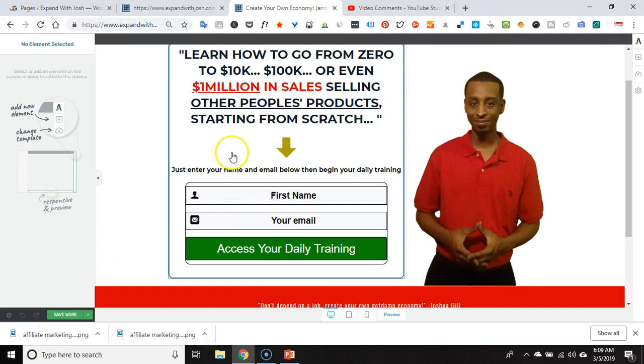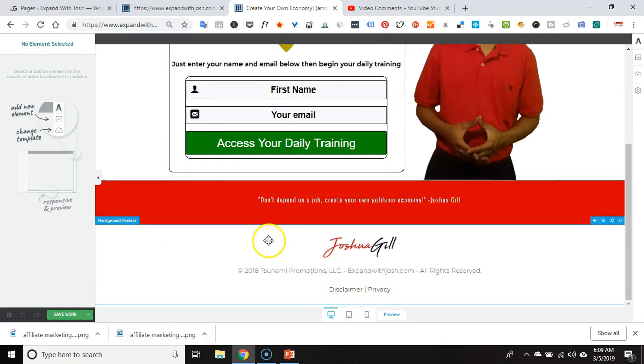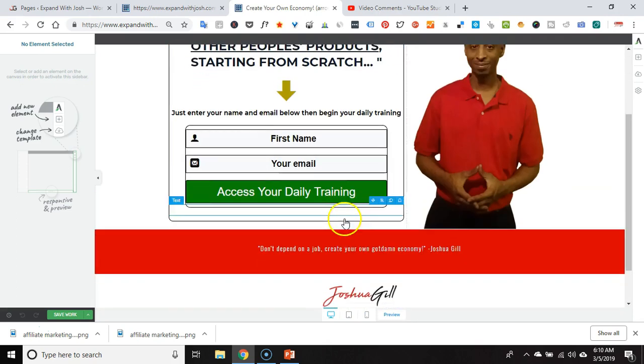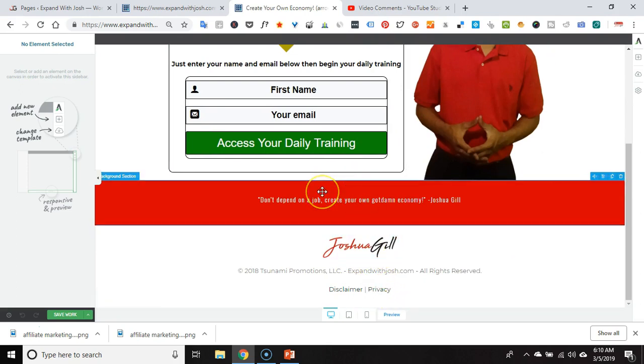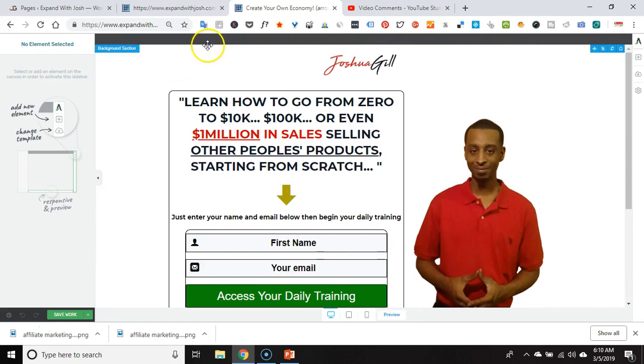And again, I always have a disclaimer and a privacy policy on there, because when I advertise this, I want to make sure I have a disclaimer and a privacy policy for advertising platforms. All right, so I created this in Thrive Themes.